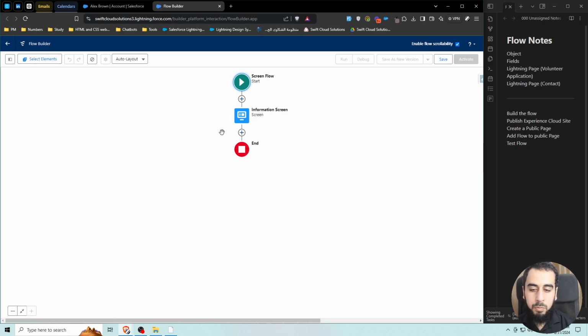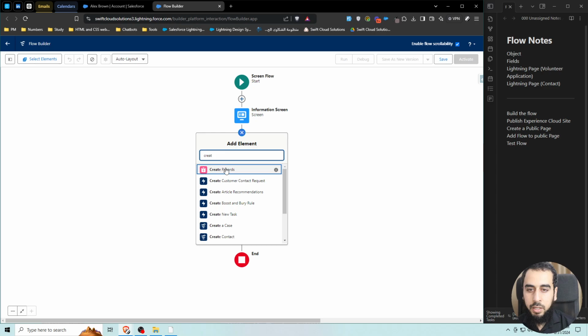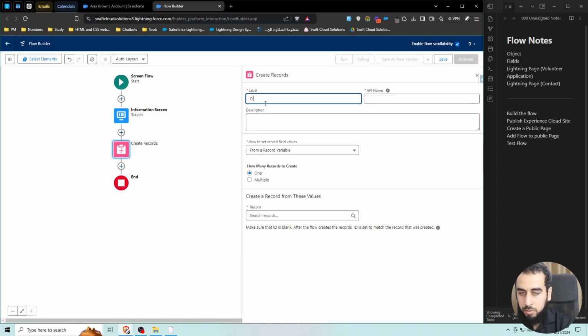Now that we have the screen, we collected the information on the screen. We need to send that information from the screen to the custom object. So there is a couple of ways to do this. You can do create application right away. So we're going to use create volunteer application. Let's use this way, and then in a future video we are definitely using a different way. And then how to set record field values for that create volunteer application.